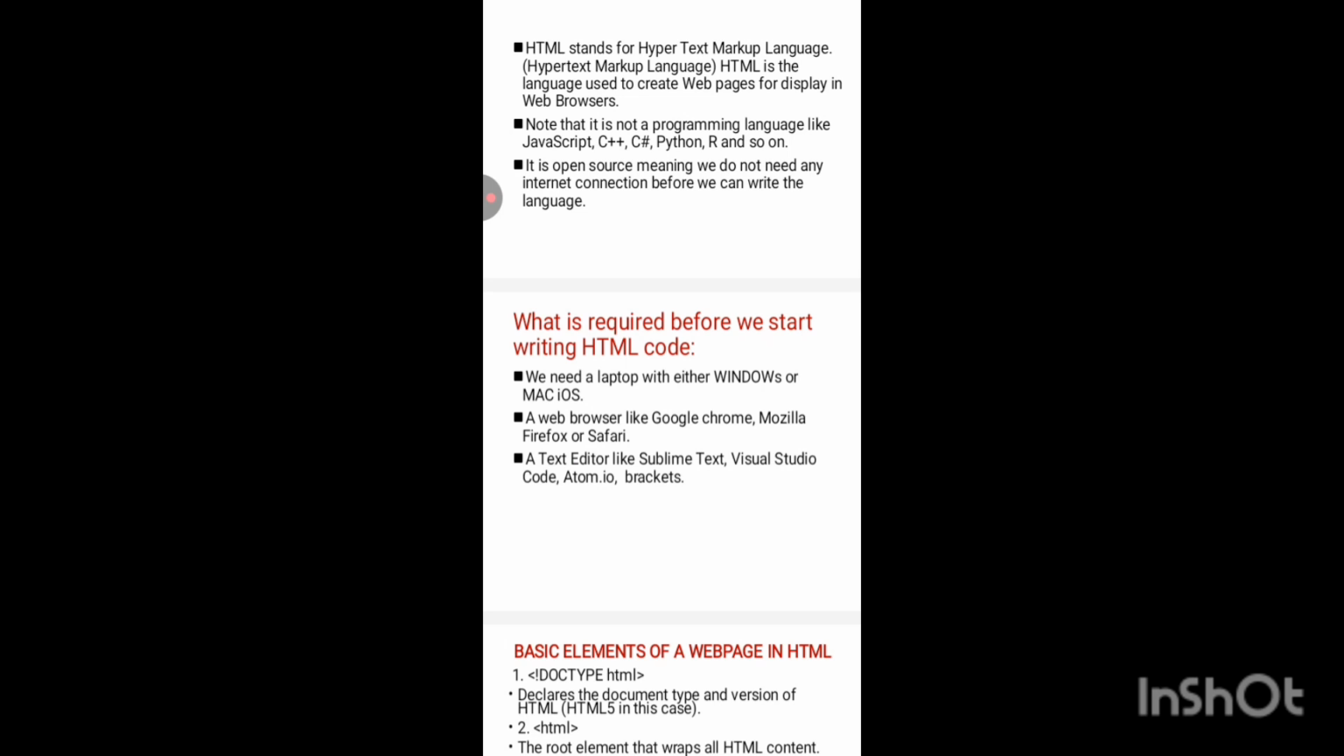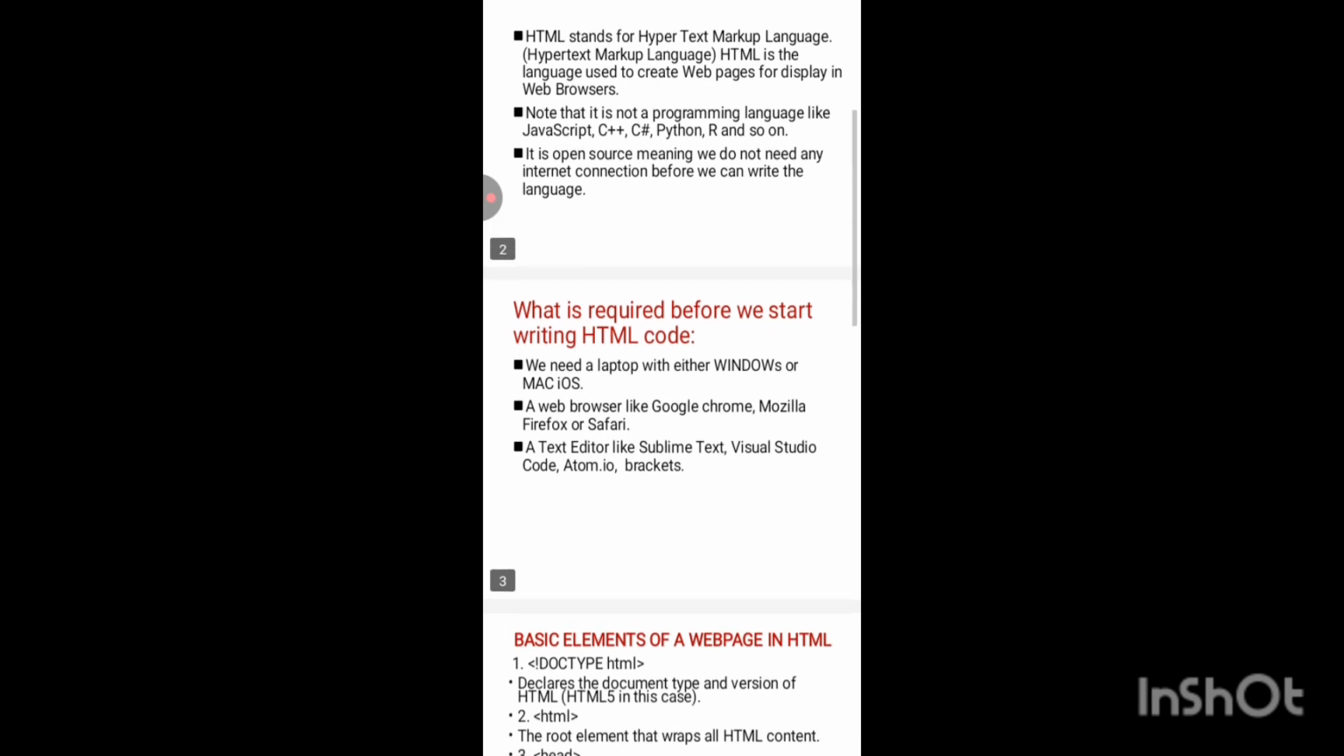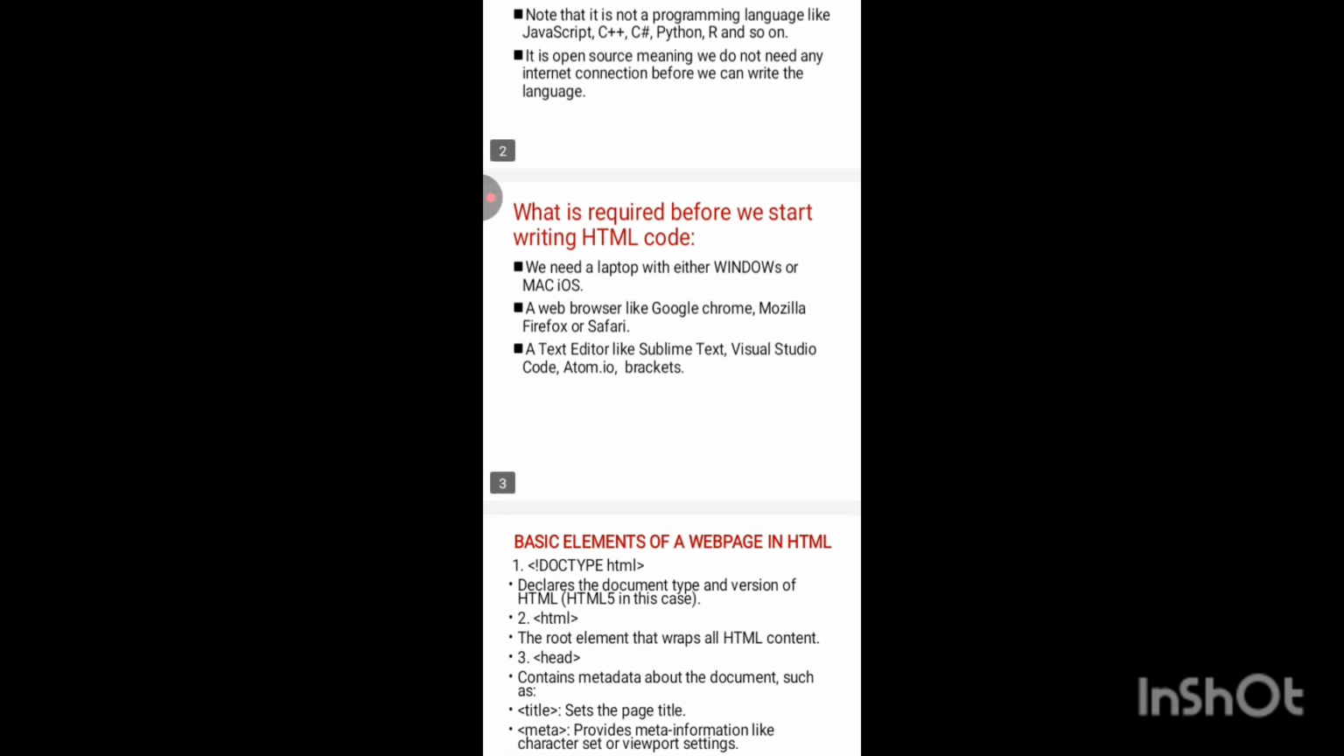It is good to remember that HTML is an open source language. That means we do not need any internet connection before we can write or code the language. We do not need to be connected to the internet.